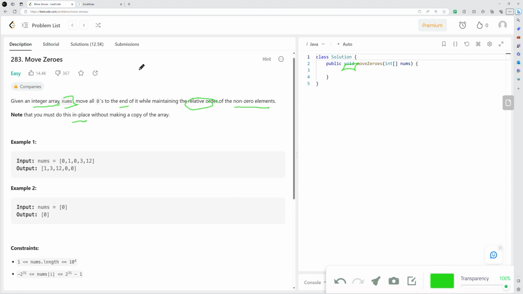For the examples, as you can see, nothing special. I will start with the second example. It's pretty uninteresting. It's only one element and it's zero. So the input is basically left untouched and there's nothing to do. The first example is more interesting. As you can see, we have 1, 3, and 12, which are non-zero elements that are moved in front, while the two zeros are moved to the back.